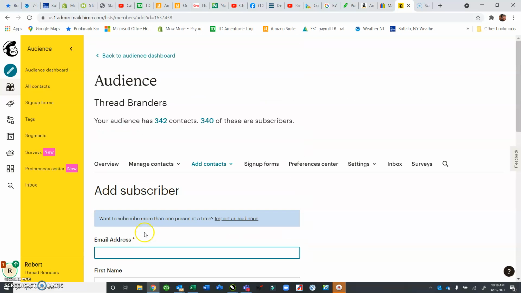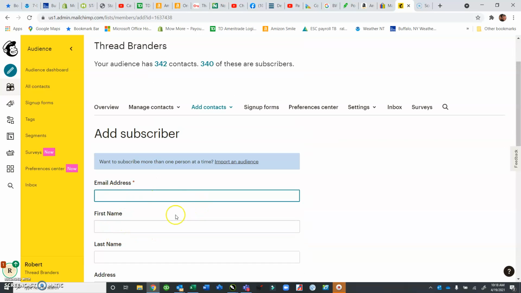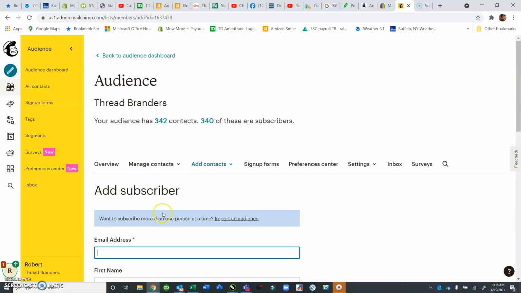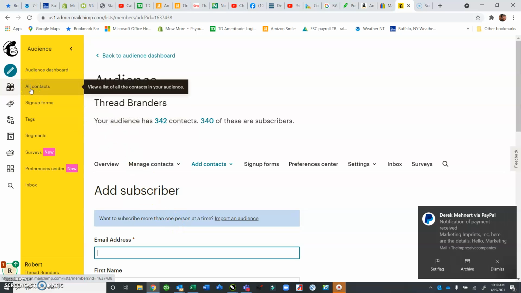You can also do updates in here where you would go and find that person's email address, and then you could hit this button to update their profile. So that's basically how you add a new email contact.